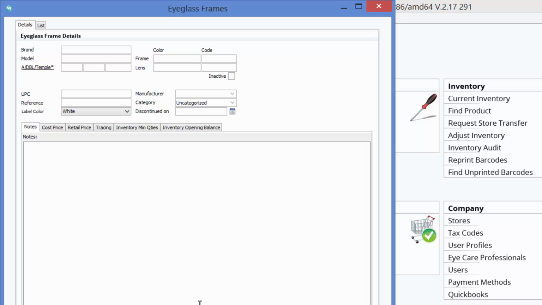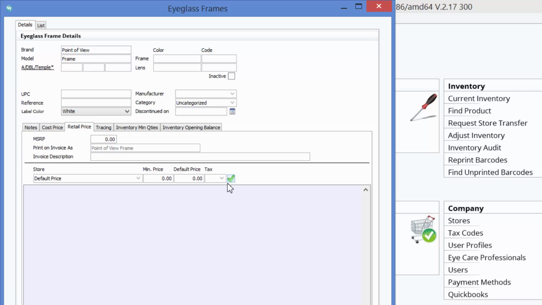So the brand for this generic frame will be my store's name, Point of View. And the model number will simply be Frame. Next, click on the Retail Price tab and click on the green check mark. This essentially sets the default retail price for this frame at $0. Finally, click on Save. And I'm done. That's really all there is to it.